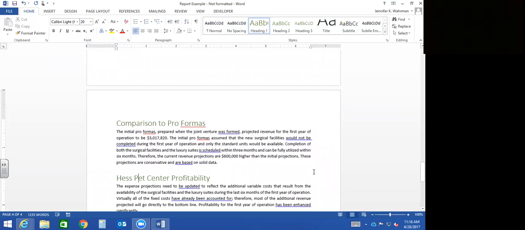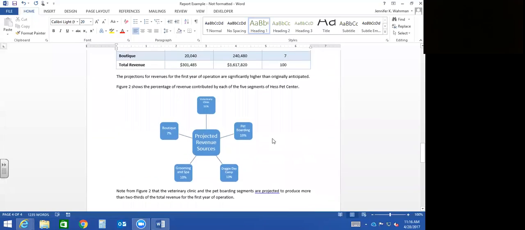Heading 1. And so is total revenue? Yes, total revenue projections, heading 1.